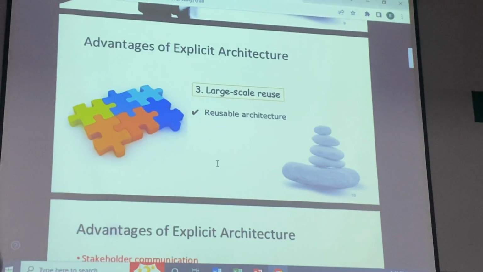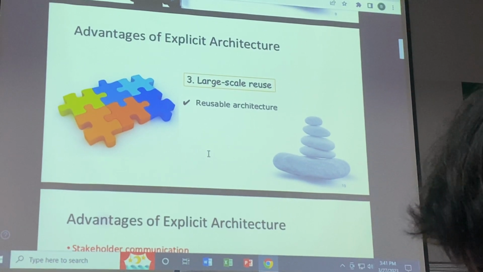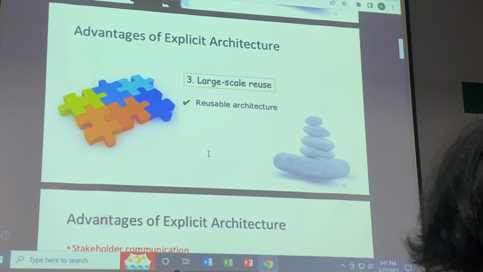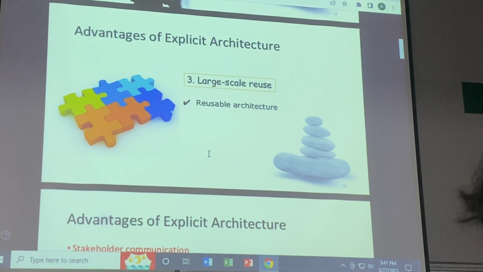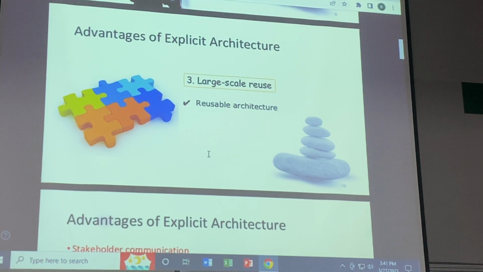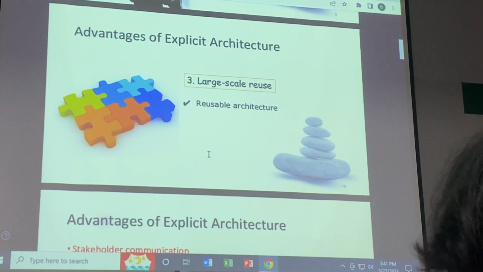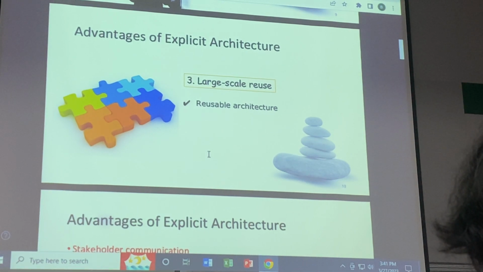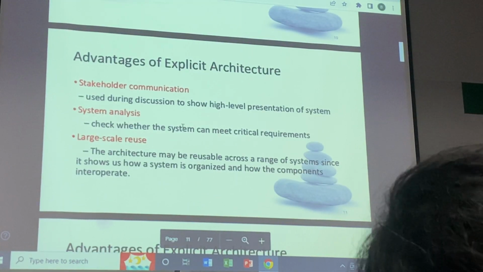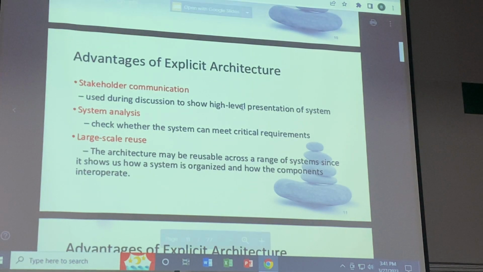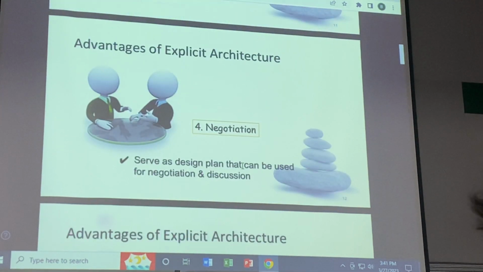So when we use this technique, the architecture design, when we come up with this blueprint, we will know which components or functions we can reuse in the new system, and which we cannot use again and have to come up with new functions. So this is one of the advantages of the architectural design. All right, reusable architecture. So these are the advantages I've already explained. You can read this. The next one is negotiation.